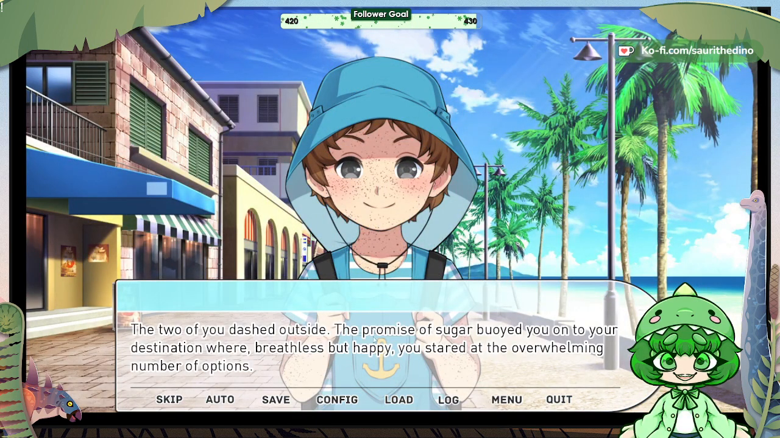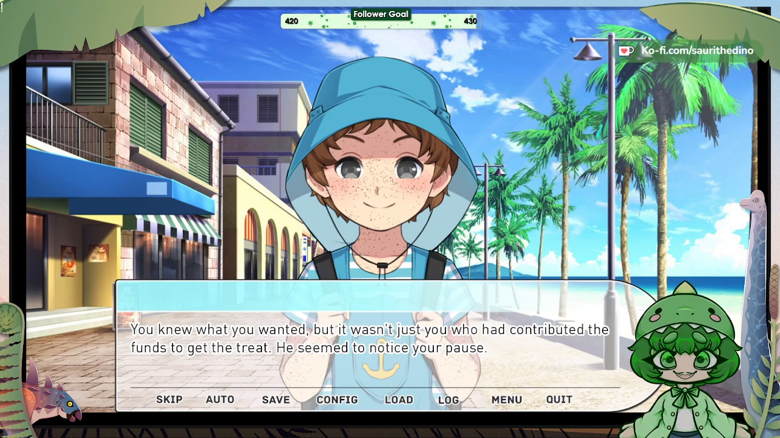The two of you dashed outside. The promise of sugar buoyed you onto your destination, where, breathless but happy, you stared at the overwhelming number of options. You knew what you wanted, but it wasn't just you who had contributed to the funds to get the treat. Shiloh seemed to notice your pause.